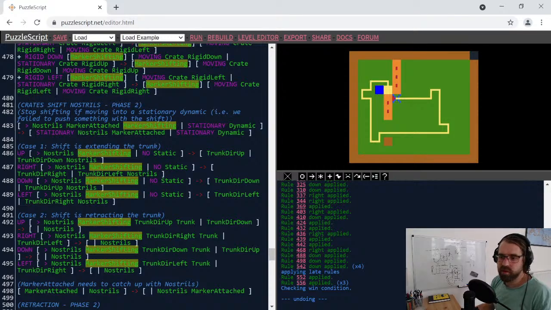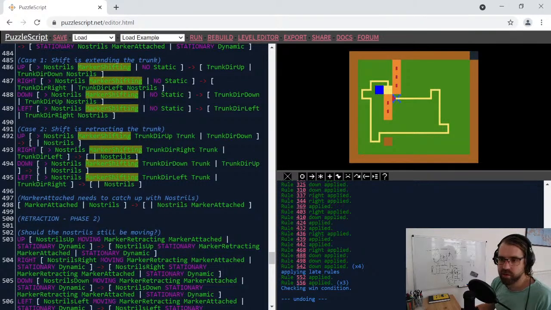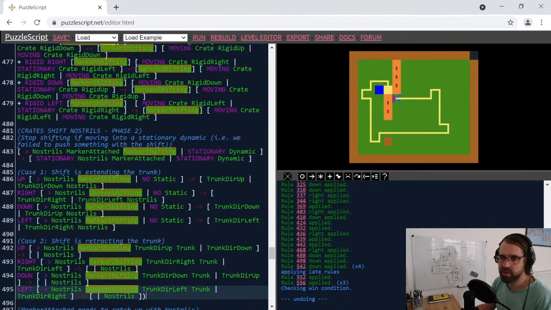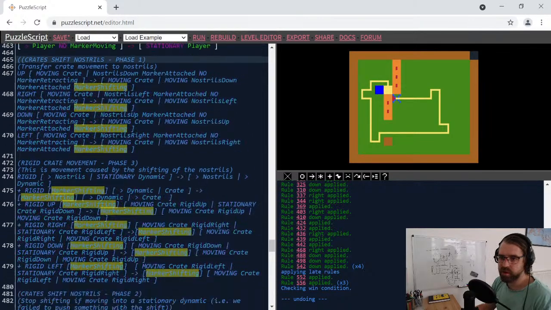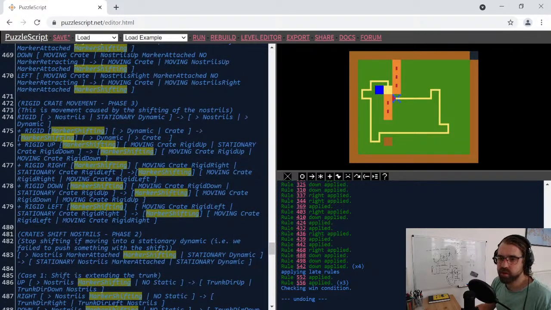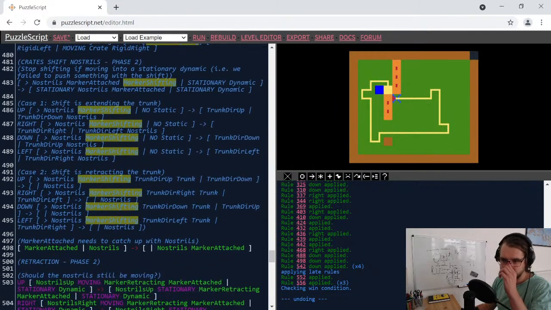Okay, shifting. I'm gonna give it another go. Make this simpler, hopefully. That's still true. We do want to eventually detach the thing if it's attached at the end of everything. All of that can be commented out. I'm so glad you can put comments around comments in PuzzleScript. That's such a nice feature.